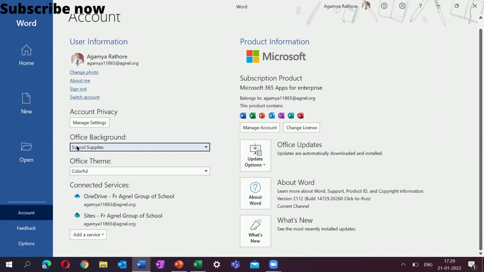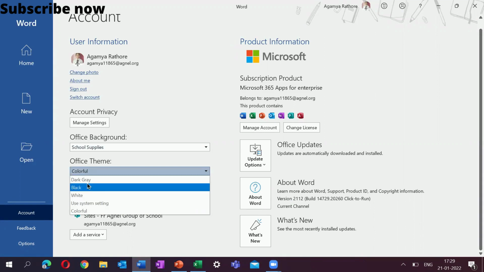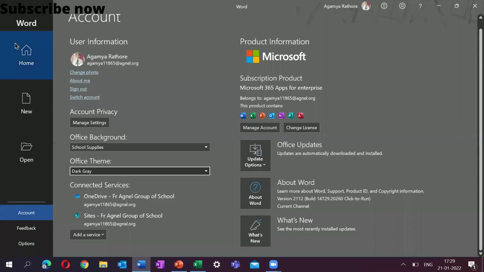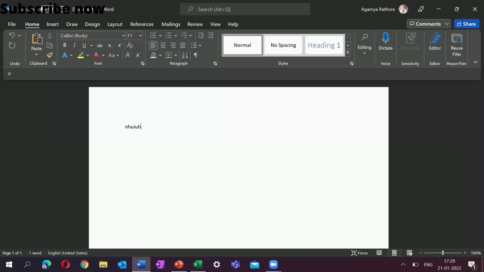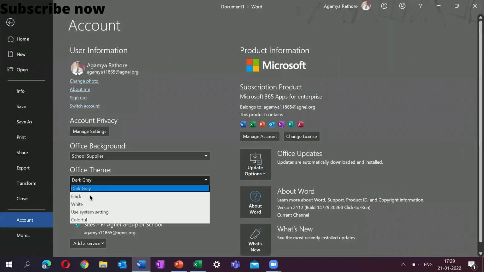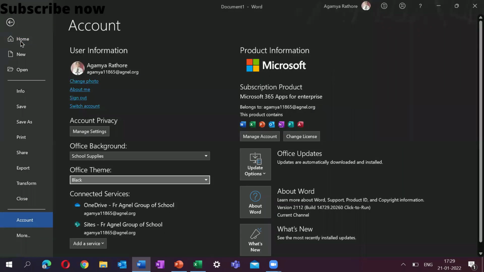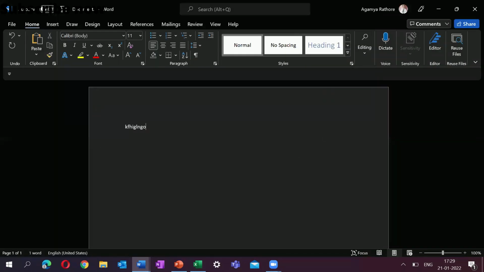Now here is Office Theme. If you change here also, it can happen. Like if you choose dark gray, it will be dark gray. See, everything will be dark. Your presentation will be white, but your ribbon will be dark gray. And here if you choose black, then everything will be black. See, your page will also be black.